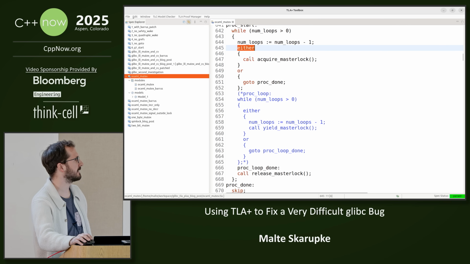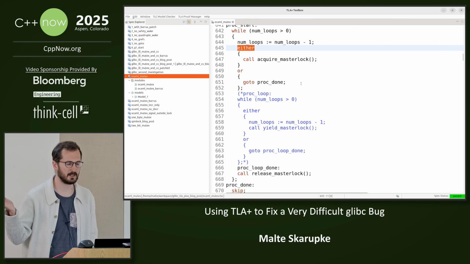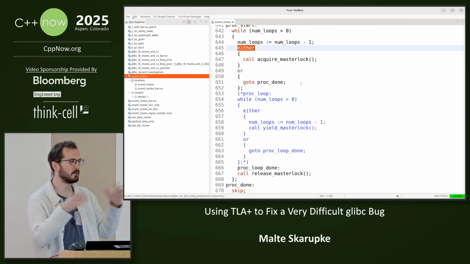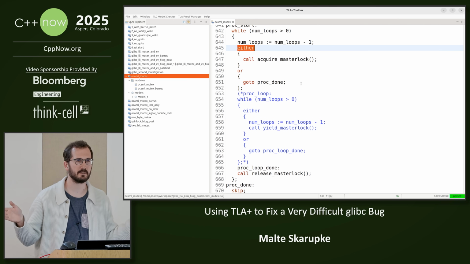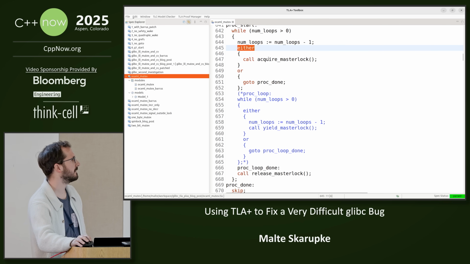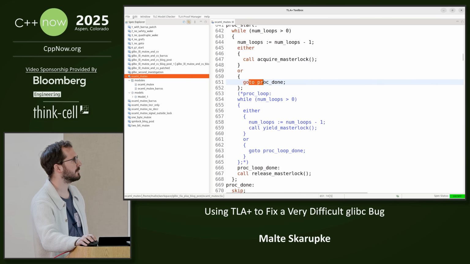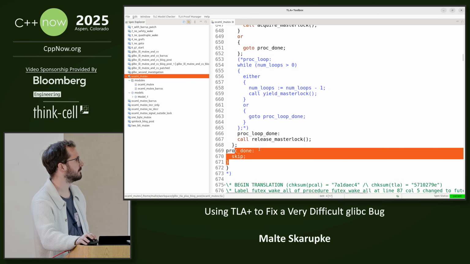But basically in a loop, I say acquire master log and then release master log, and then I'm done. I do that 3 times because maximum loop is 3. This either is another magic keyword where I can say to TLA plus, at this point, please branch your execution and try both paths. And so I say either do this or leave the loop. This just says go straight to the end and you're done. This is where it ends.